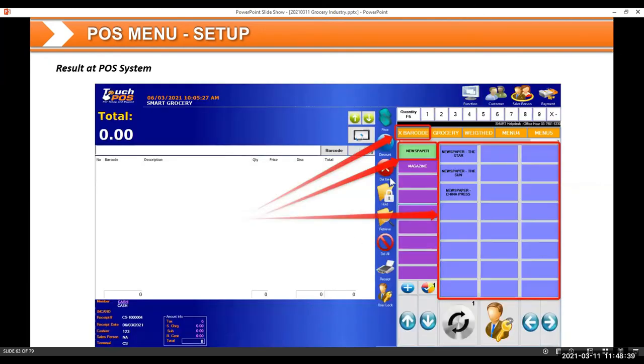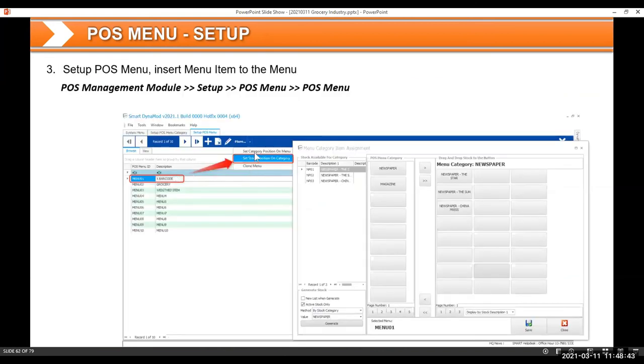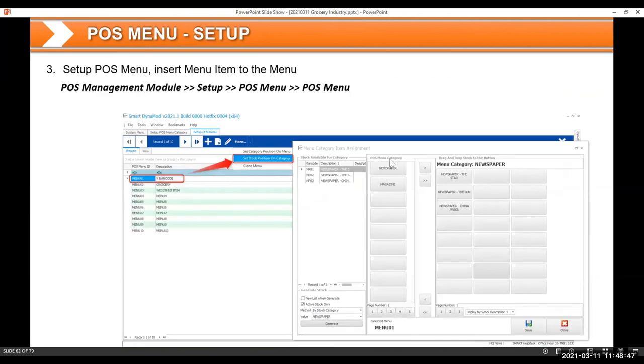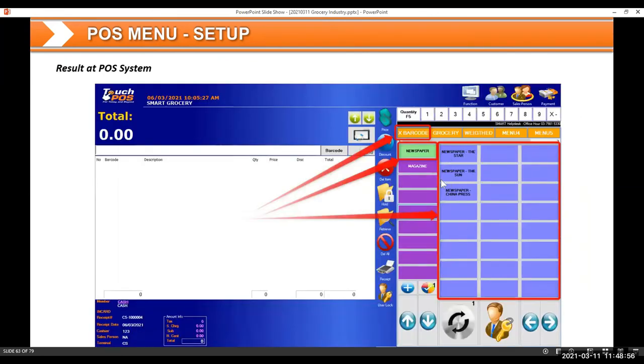Okay, so this is the result we set. Just now we set the barcode menu and set the item. Here we can see the newspaper, because we set the newspaper, and then we can see the tray icon, the menu here. So here we can see the menu like this at the POS system.